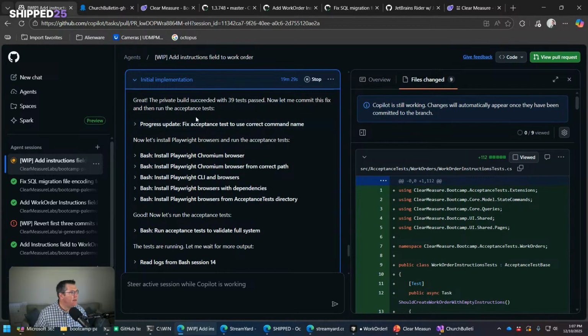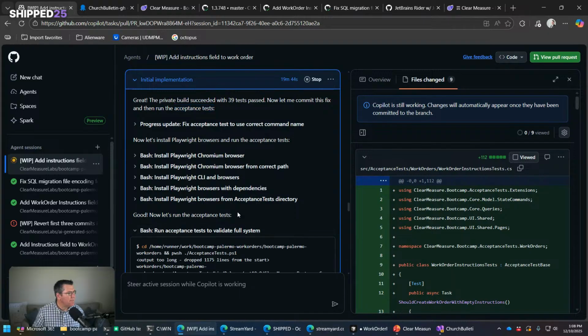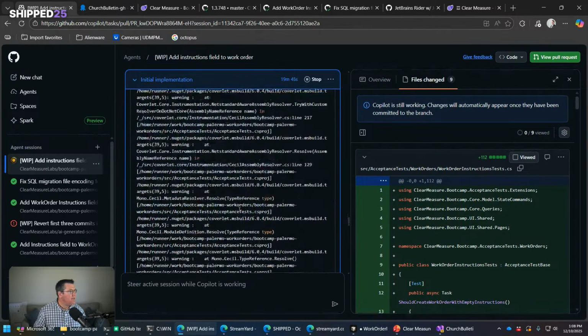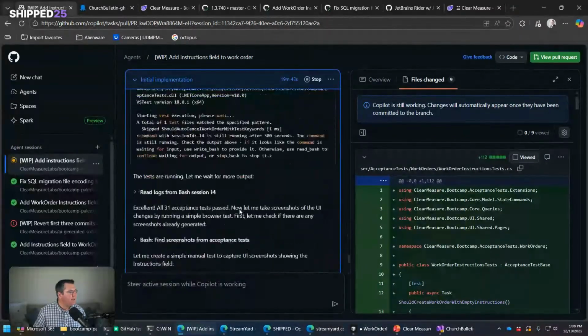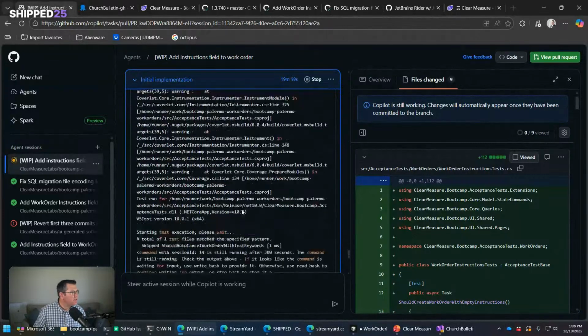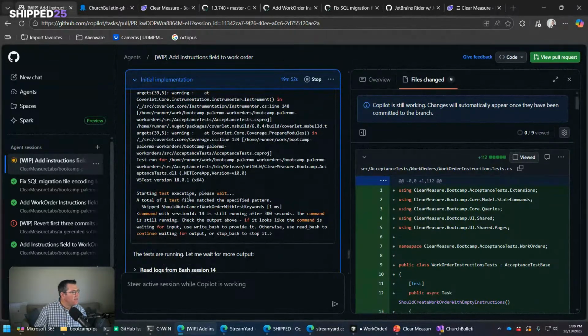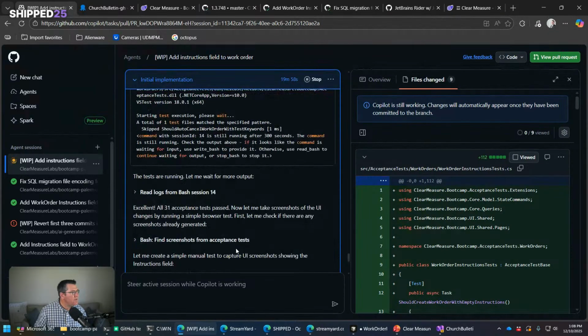And then the next one is, okay, now let me commit this fix and run the acceptance tests. And so now I have a PowerShell script that runs the full system acceptance tests. And to do that, Playwright has to be installed. Okay, that's all great. Let's run the acceptance tests. And let's see if any of them failed. And well, this is really compiling. Starting test execution. The tests are running, waiting for the output.